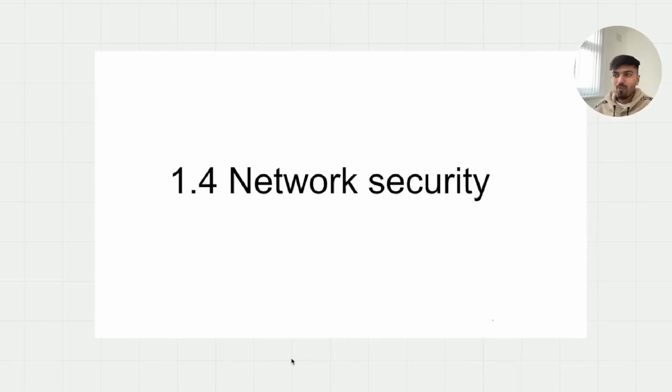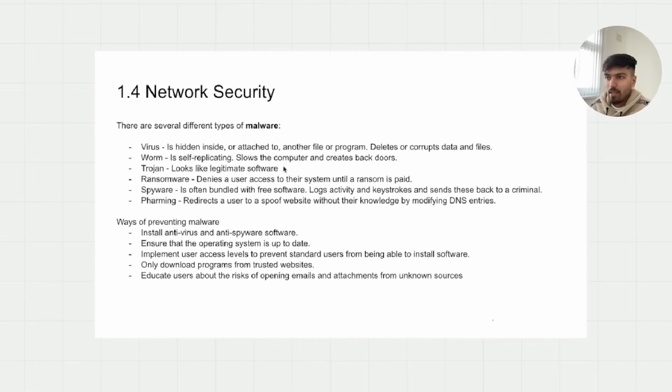The next, 1.4, is network security. There are several types of malware. We have viruses, which delete and corrupt files. We have worms, trojans, and the way that you would prevent malware is to install antivirus or anti-spyware software. Make sure that the operating system is up to date, and also implement user access levels to prevent standard users from being able to install software, and educate users about the risk of opening attachments.